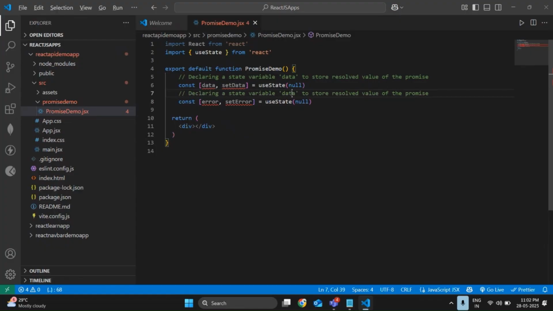Declaring a state variable. I can say state variable as error, to store the rejected value. Resolved means a success message. I'm not going to store the success message in error. I'm going to store the error message in the error state variable, if the promise is rejected. Clear?